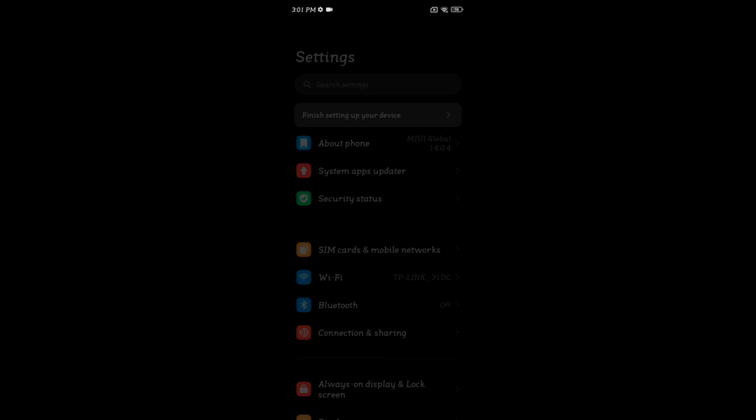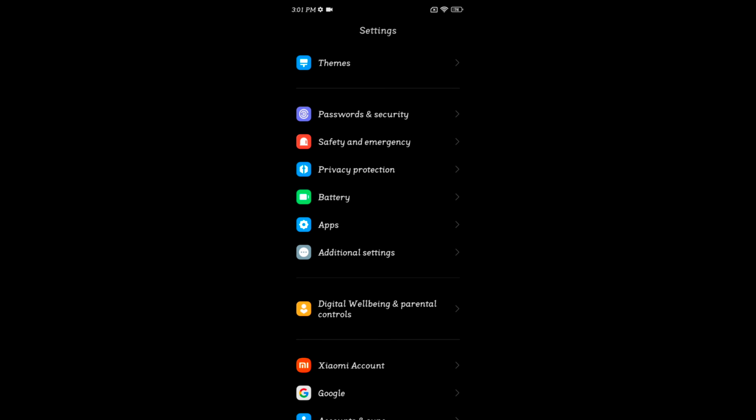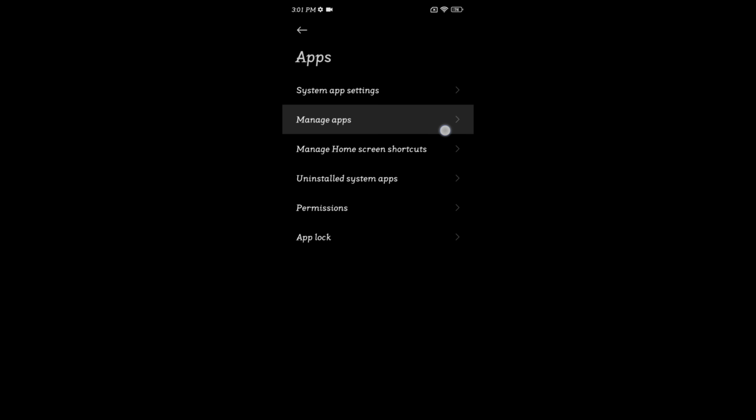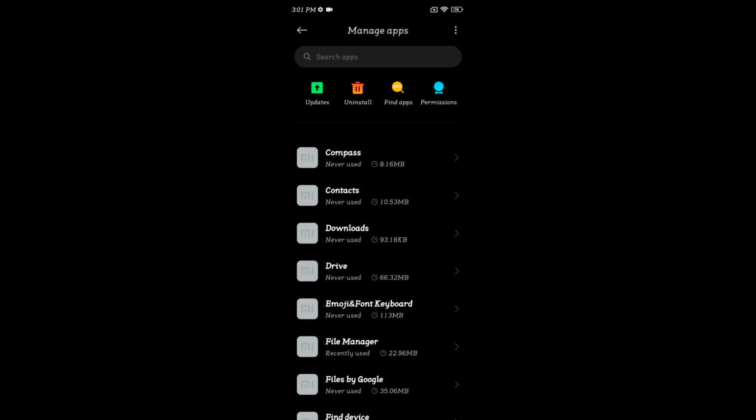Open the Settings app on your device. Now scroll down up to Apps. Tap on Apps. Now tap on Manage apps. Here you can see a list of available applications on your device.